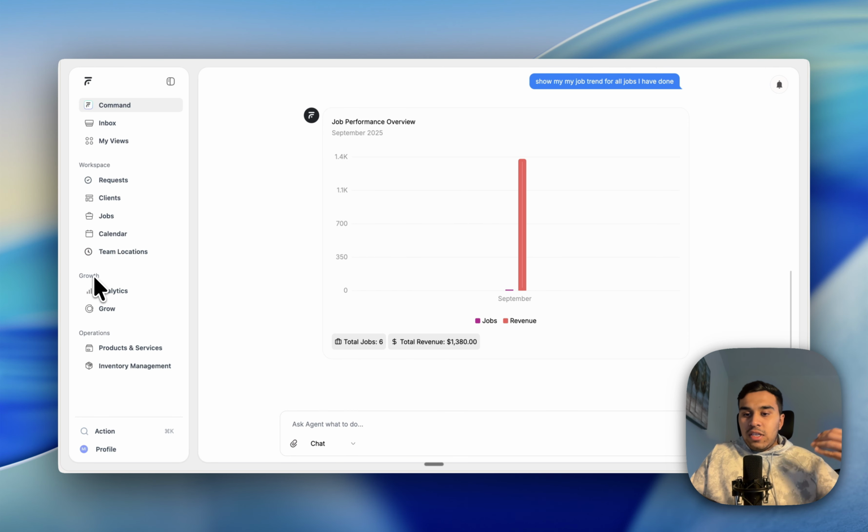And then growth is mainly anything that helps your business grow, which can be in financial terms or which can be in analytics terms. So grow, which is the module, it involves invoices and estimates into one module.